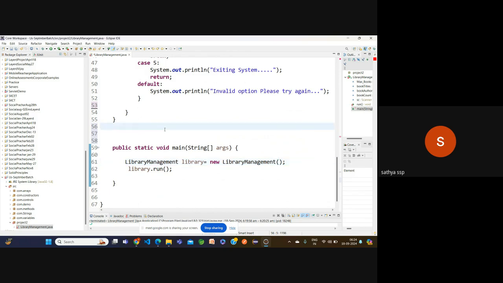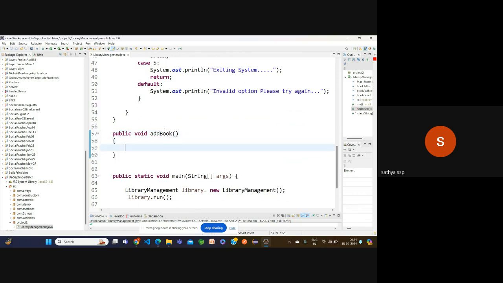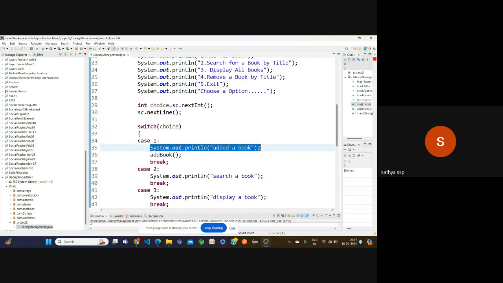Okay, now I want to add a book. Now, public void add book method, I want to call it. Now whenever I enter case one, first it prints this line. Now again it will call that add book method.